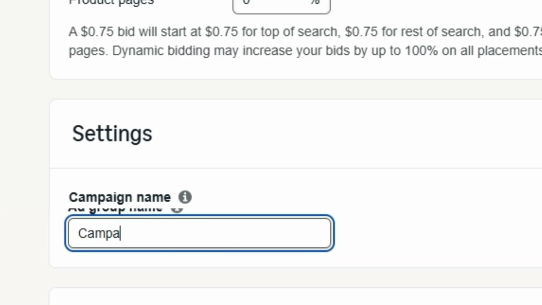Something like the campaign name like you would normally have, but then you could add TOS for top of search plus 300%. It's always visible before you even touch anything. That helps you not forget where you have these bid adjustments.